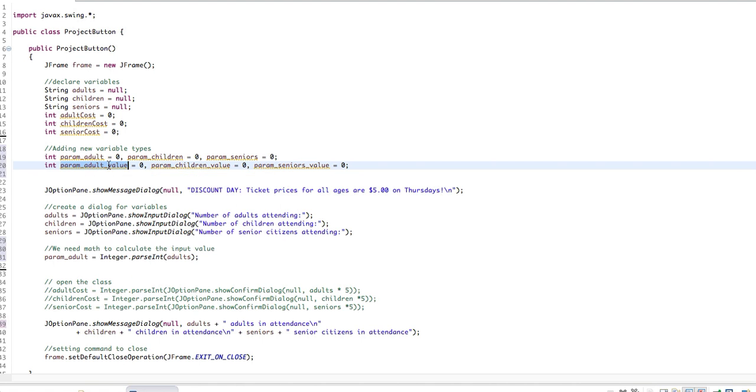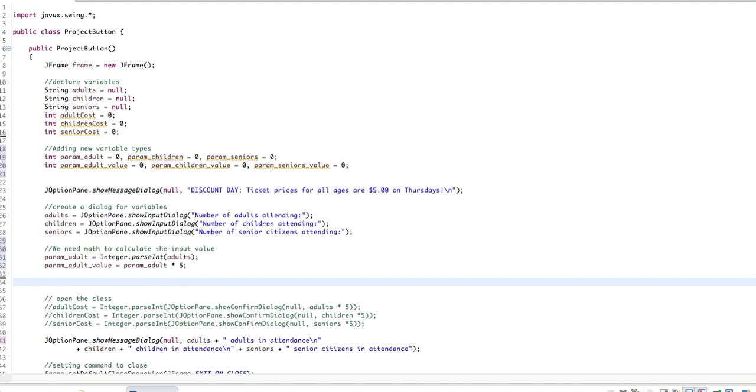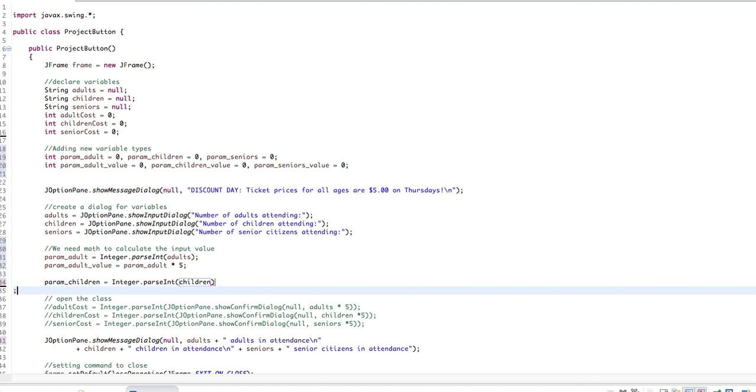So now I'm going to take this right here. I'm going to say that value equals paramAdult, and we're going to times it by 5. Then we're going to do the same thing for the rest of them. So we're going to say param, it's best if I copy. Equals Integer.parseInt, and then we're sending over the children.